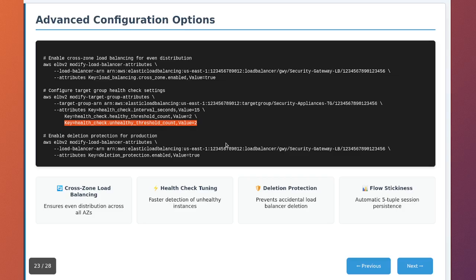Flow stickiness is automatically handled by GWLB using 5-tuple hashing, but you can influence this through your network design and security appliance configuration.